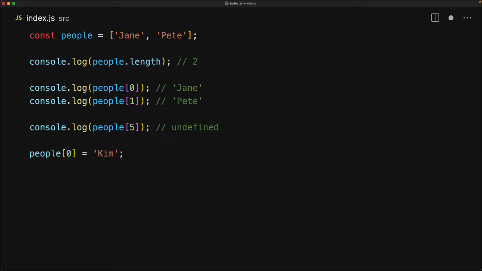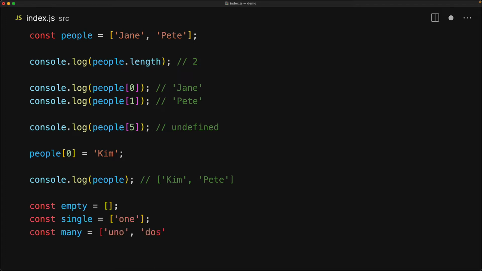Now just like we can read a value using the index notation, we can write a value to a particular index as well by using an assignment expression. So here we are replacing the first element, which is the element at 0 index, from Jane to Kim, and now if you log out people again, you can see that it is now updated. We started off with an array that contained two items, but of course we can create arrays that have no items, have a single item, or as many items as we need.